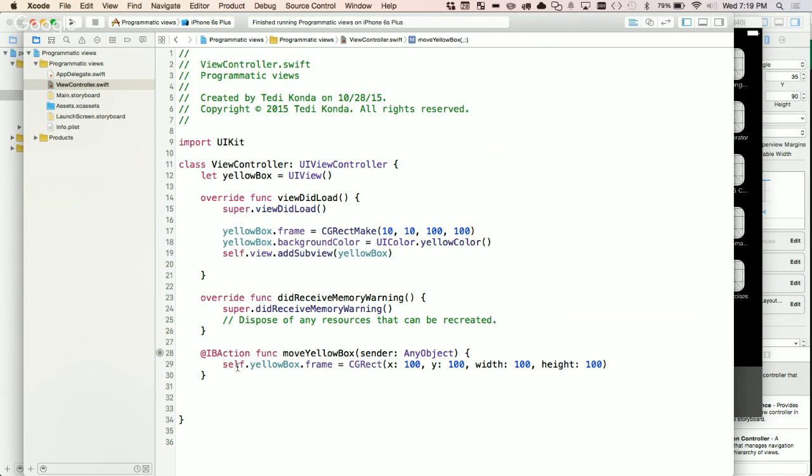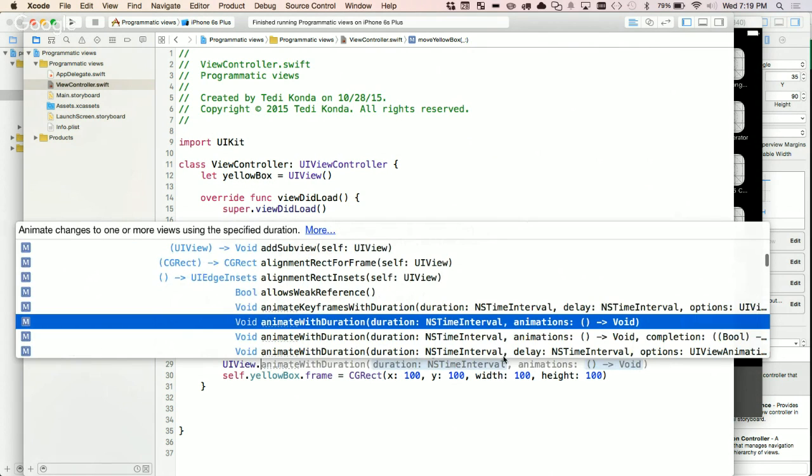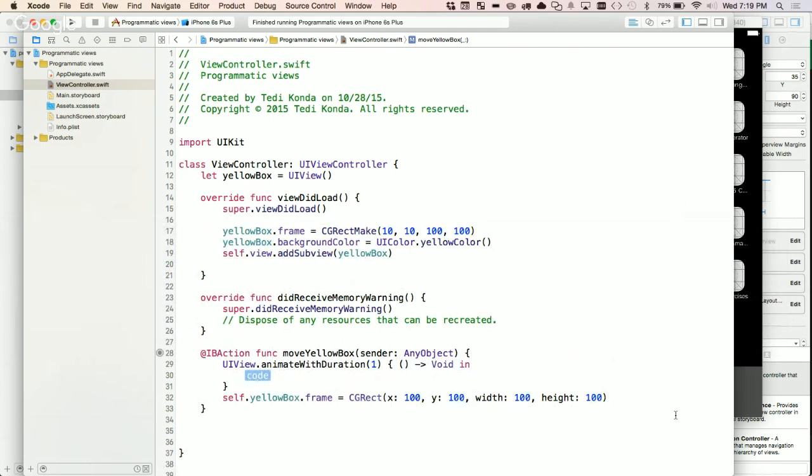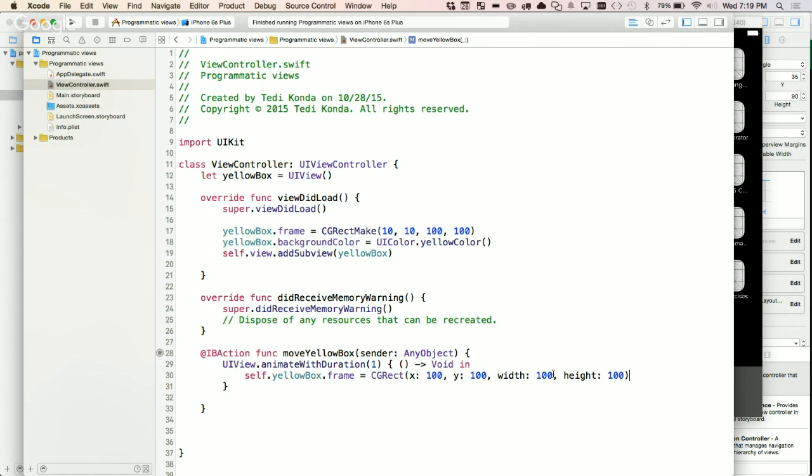Let's also make it so we're changing our properties, right? So we can also animate our properties changing. You guys remember the animation class? So it's UIView.animate with duration, say 1 second, and then we'll move our new frame within our animation.